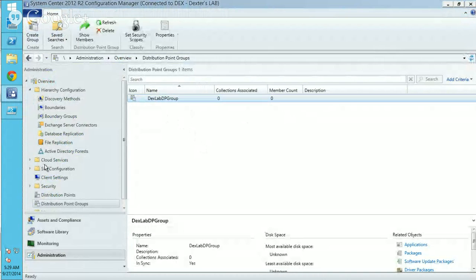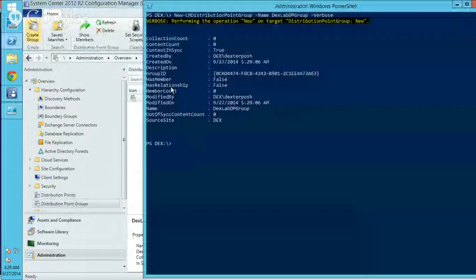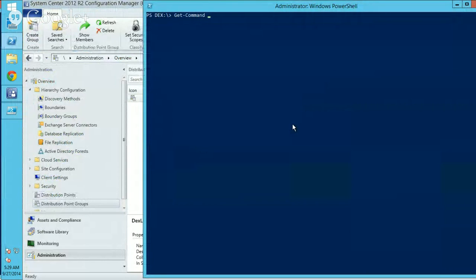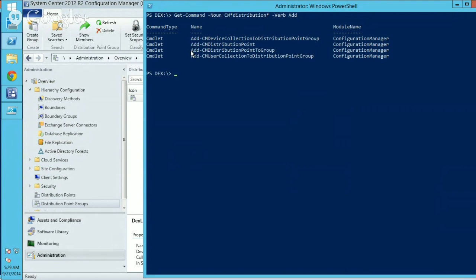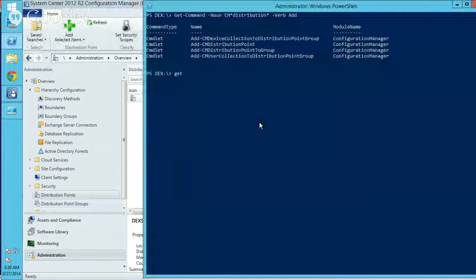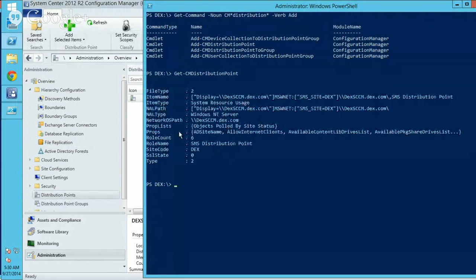Now I need to add distribution points to it, right? So how do I do that? I already remember the commands, but you can always go ahead and see for yourself. -Noun CM* distribution* -Verb. I'm going to add something, so I know, okay, Add will be the verb. So if you see Add-CMDistributionPointToGroup, from the name itself we come to know, okay, probably I'll have to use this. Okay, so I'll have to give the distribution point name. I go to distribution points. This is my distribution point name. So what I'll do is Get-CMDistributionPoint. It will give me my distribution point name. Okay, I don't see the name. So let us just go ahead and read the help for this one because it gives you more idea.